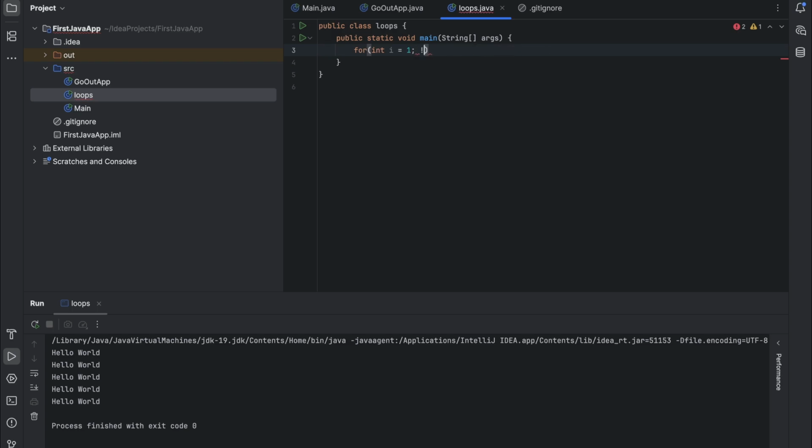Then since I is equal to 1, let us run I is lesser than or equal to 5. Then since I is lesser than or equal to 5, let's increment I by saying I plus plus. So I'm going to explain what I plus plus is and how it affects you. So I'm saying I plus plus, and here's I.